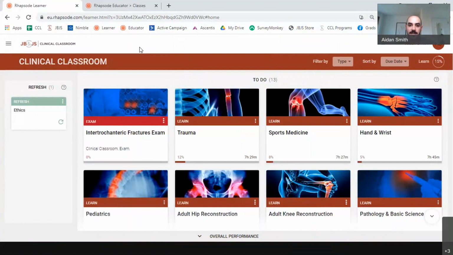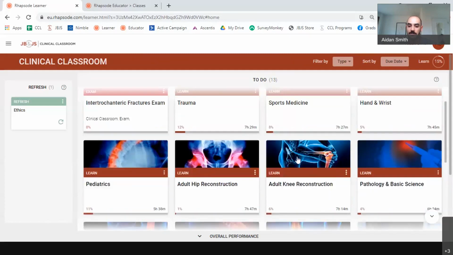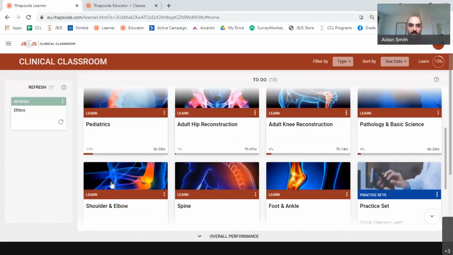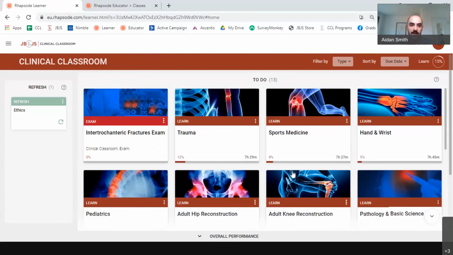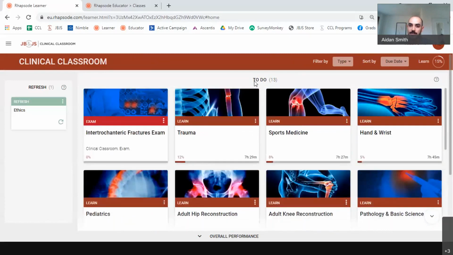So what you're looking at here is clinical classroom when you log in as a surgeon or a resident. Essentially, we have all of our modules, as I mentioned earlier. Each module is a subspecialty of orthopedics. So we have all of these here. We also have an exam here, which I'll cover a little bit later. But essentially, when you log in, this is your dashboard, and you have a bunch of modules here under the to-do column. So what you can do is you can just click on whatever subspecialty you like to work in.